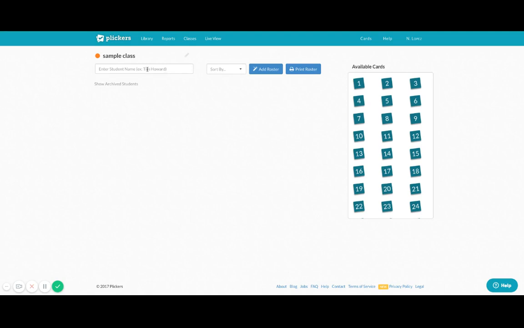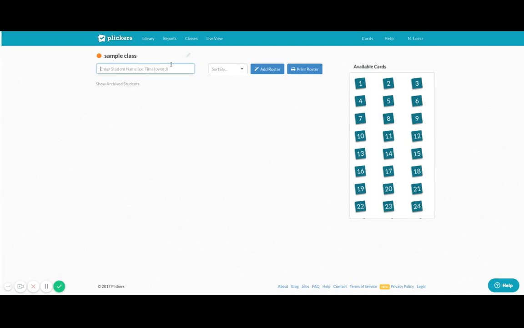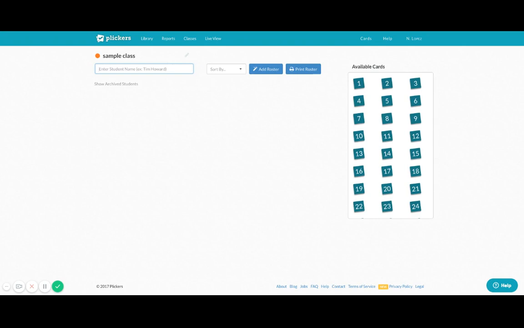And then you start typing your students' names. Each student is going to be associated with one card. So if I were you, I would do it alphabetically, in the same order as they are in the usual classroom register. Because this is just a sample class, I'm just going to start typing names. As you can see, it automatically gives students the card number.